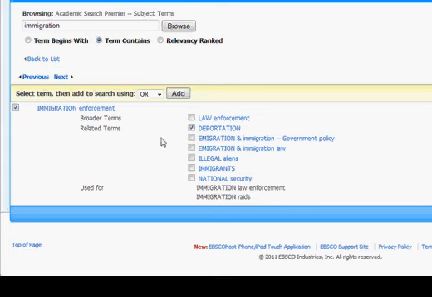If you check that box as well, you can make it into a search term that'll search both. You'll see here, this is how you add them. Before you add them though, I would suggest considering these Boolean operators. What they'll do is it'll take the term immigration enforcement and deportation. But you have options here.